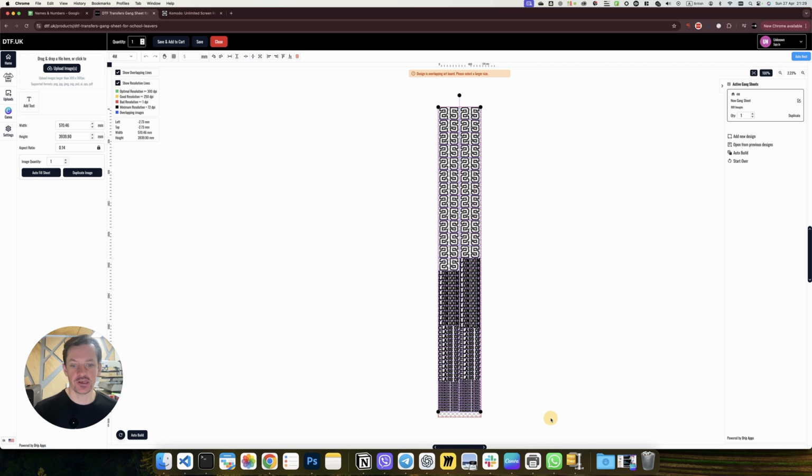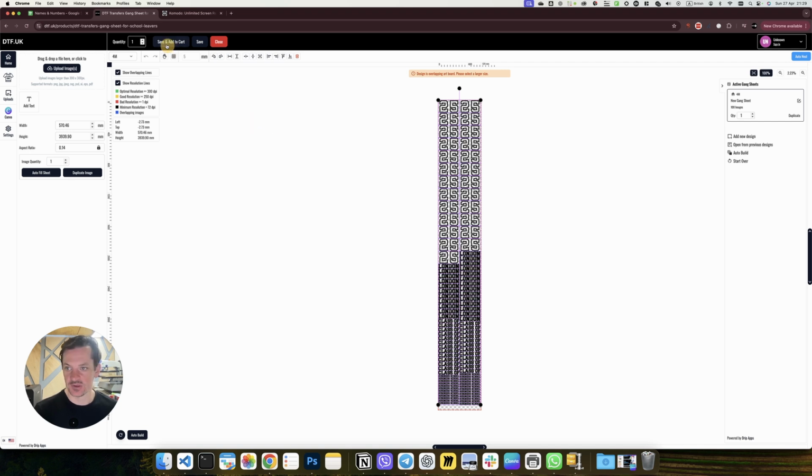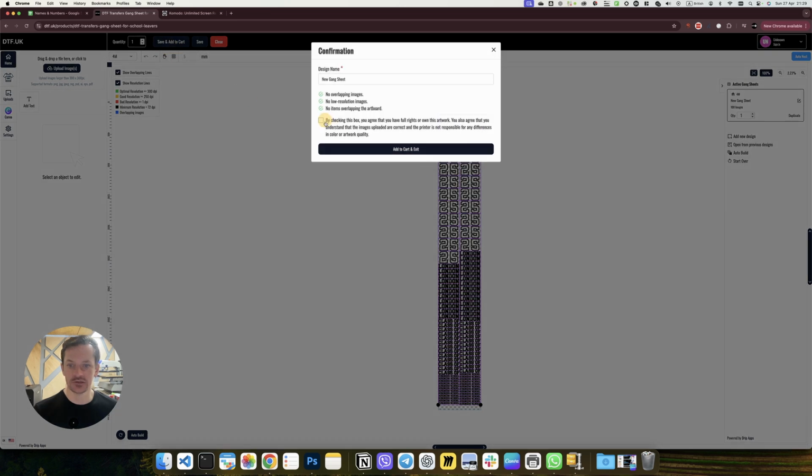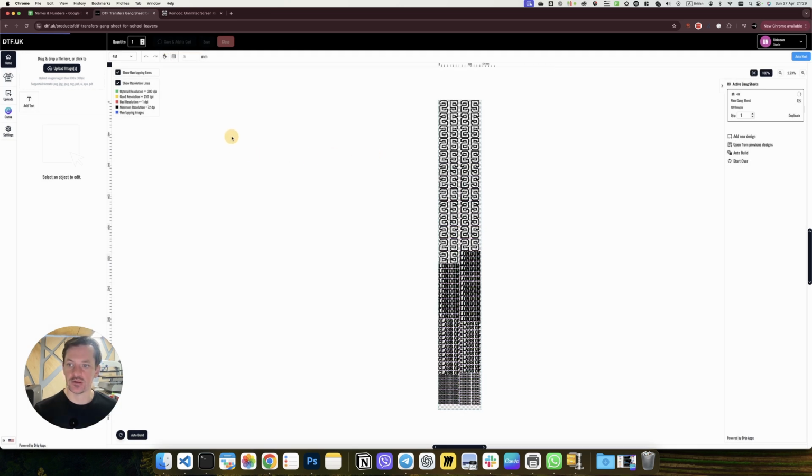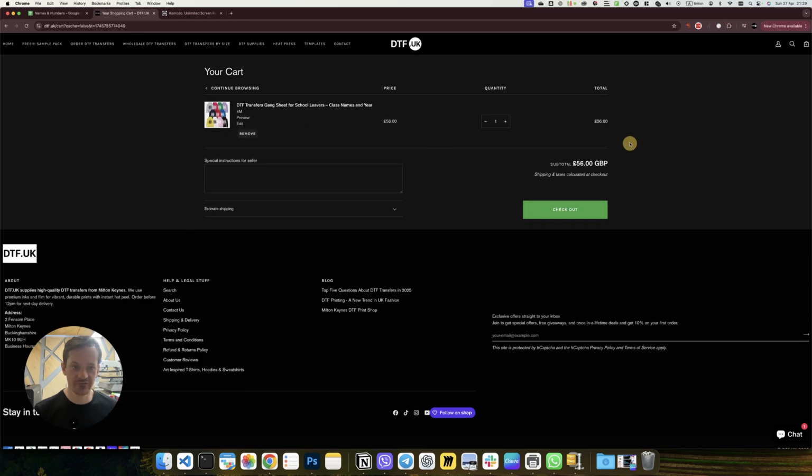So this is a ready to print gang sheet with the proper sizing that you can easily order and press. To complete an order, click on save and add to cart, accept your terms. You will land on the basket page. On the basket, you need to review that it's going to be 4 meters.